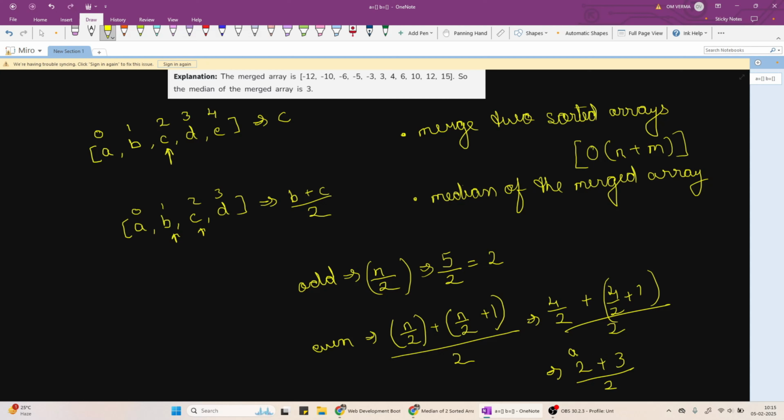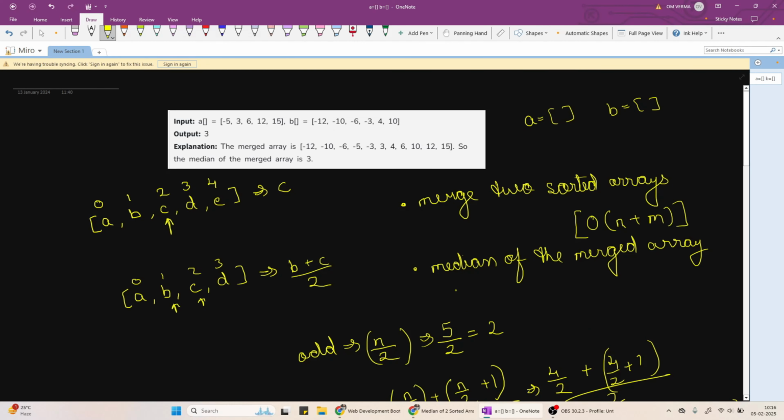Let's consider this as A, this as B. Whenever we use these numbers, we'll be doing A minus 1 plus B minus 1, divided by 2. This is it, just two steps, and we have solved this problem.